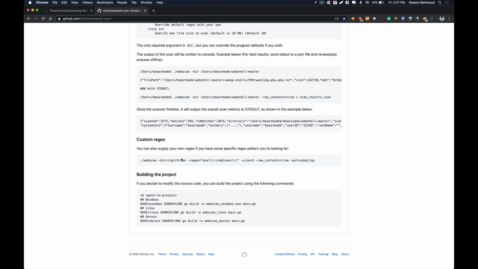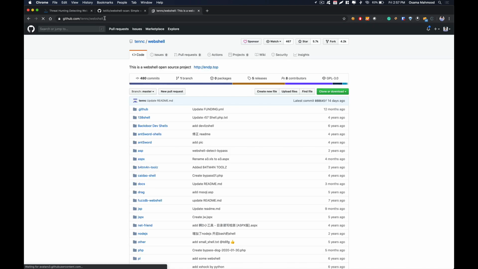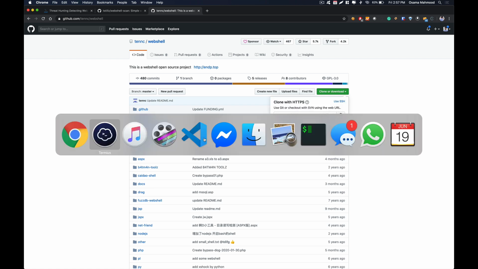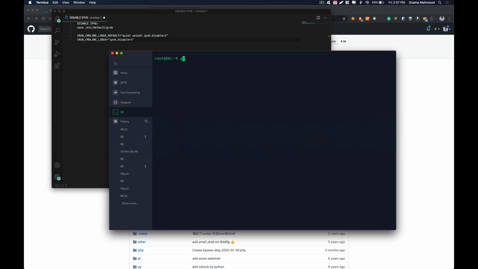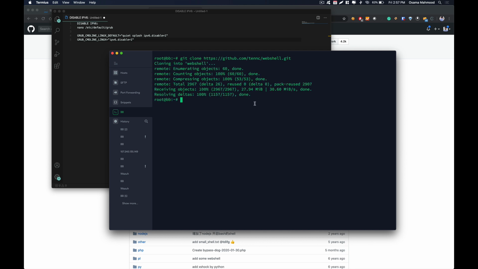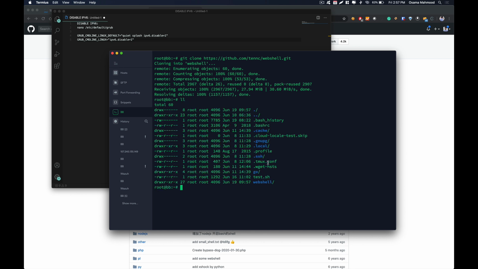So let's get into it. First of all, we are going to download this repository. It contains all of the different types of web shells that might be present on a server, so it is just for demonstration purposes. I'm going to clone this repository on my server and hit enter, and now you can see there is a folder for web shells.